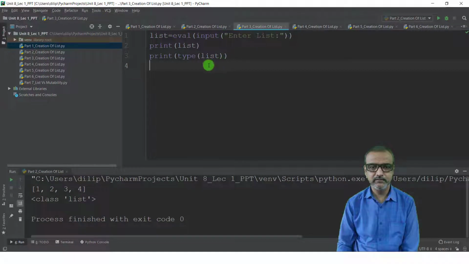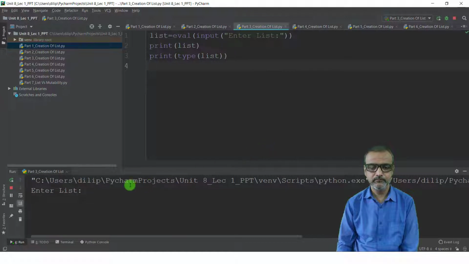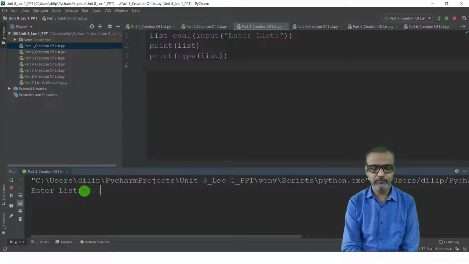Now I will show you the output in PyCharm. See, I have written the same program over here. Now I will just run this program. Click on run button. Now here we have to enter a list. Say the list elements are 4, 5, 6, 7. Just enter.